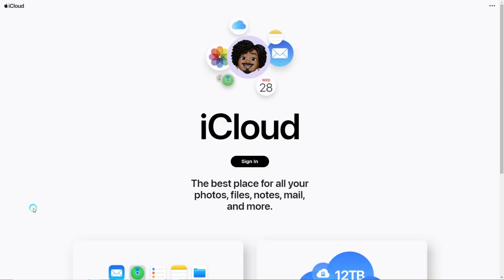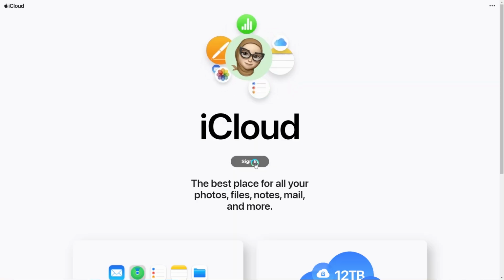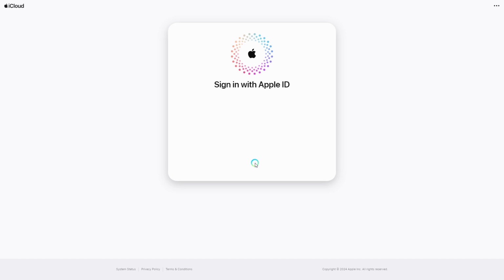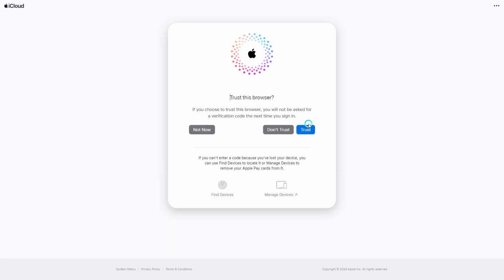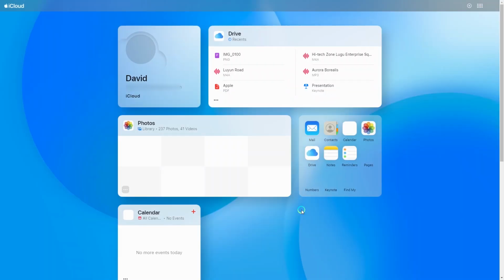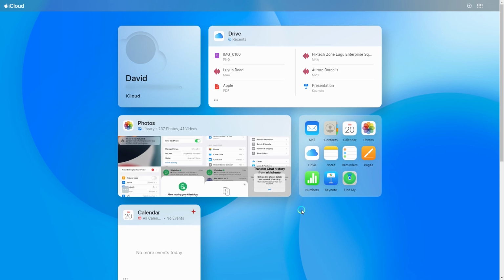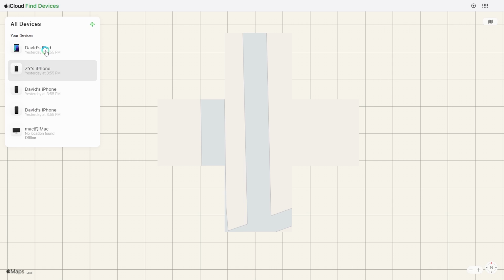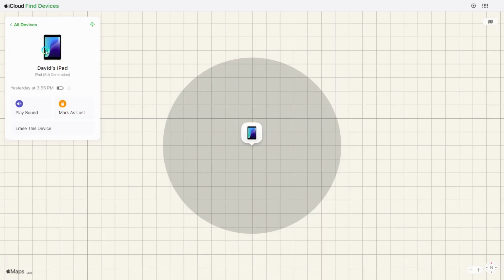If you have used Find My, you can use iCloud to unlock your phone. Visit iCloud.com. Log in with your Apple ID. Click Find My. Select the phone you need to unlock and click Erase iPad.